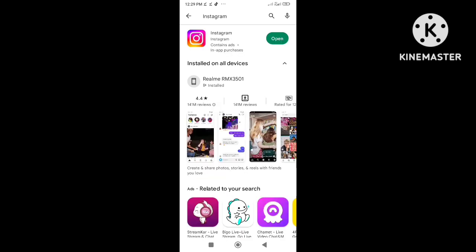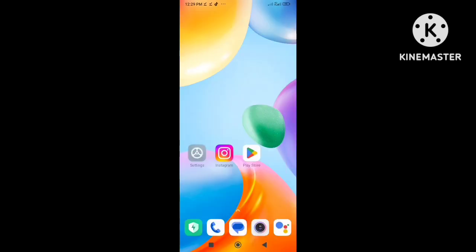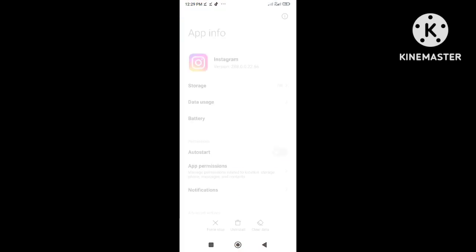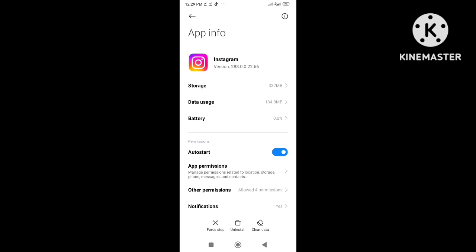After updating, go to App Info. Simply press and hold on the app. You will see the App Info option or App Info icon. Press on it. Or you can access App Info through Settings.